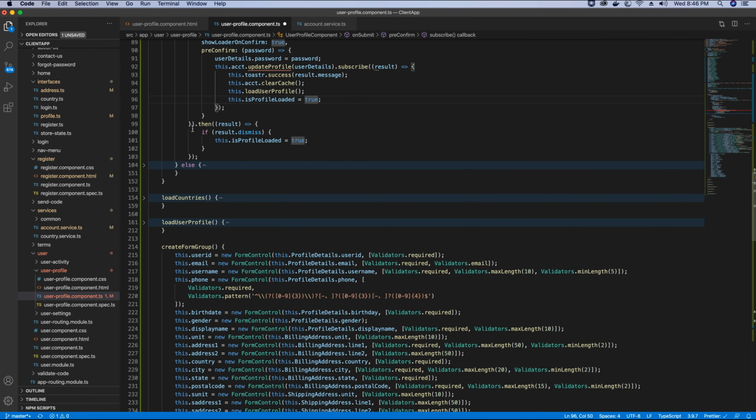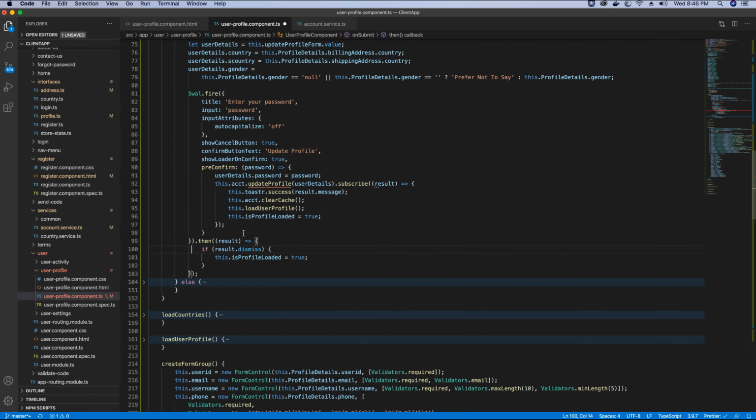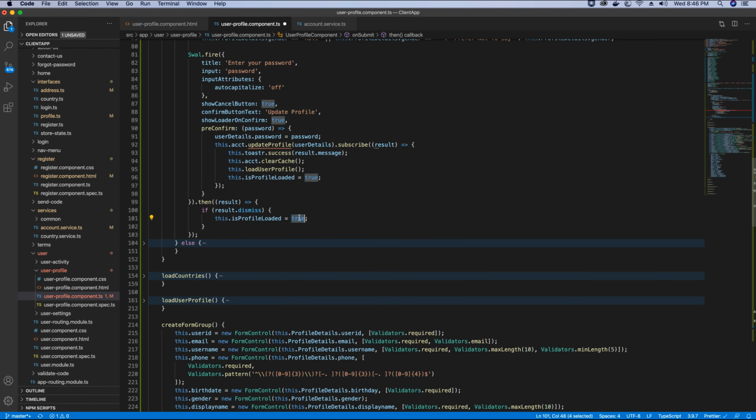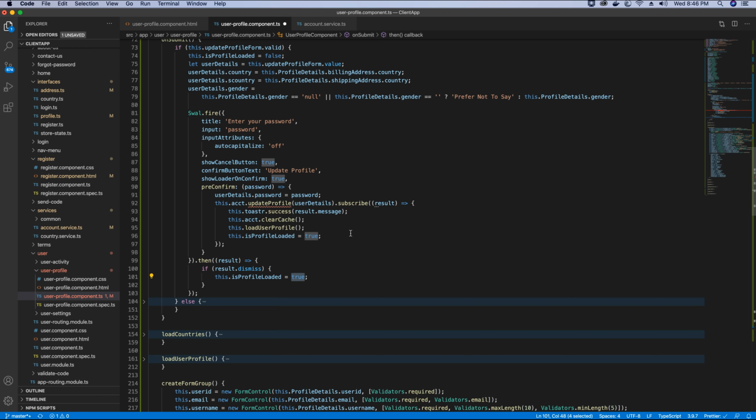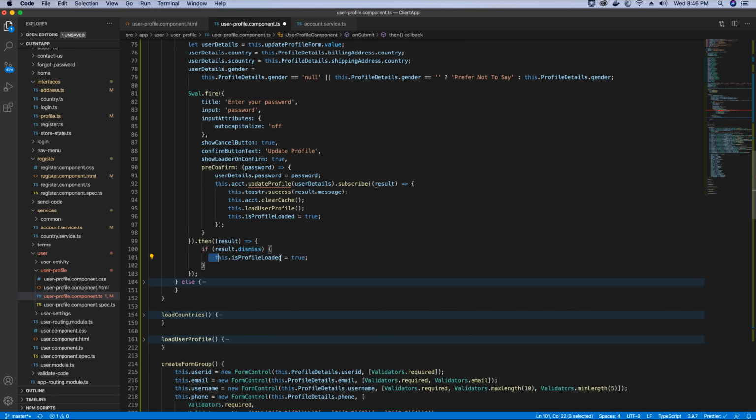In the other case over here, we want to make sure that the profile loaded is always set to true so that the loading spinner disappears from our screen. So we have made sure that the profile loaded value is set to true.